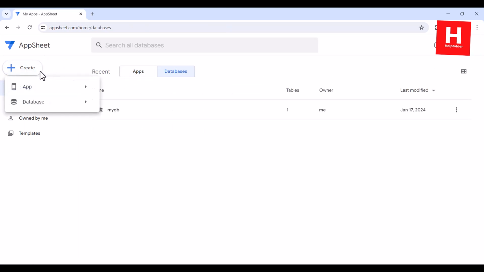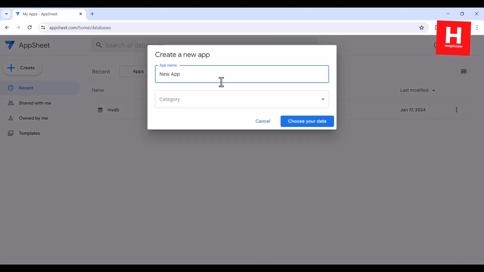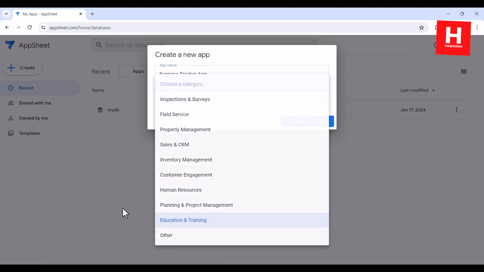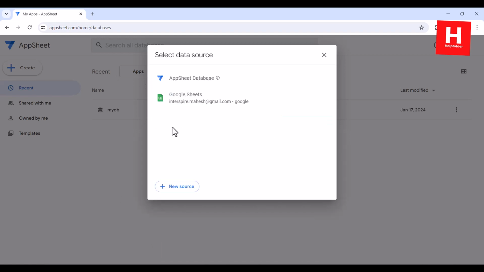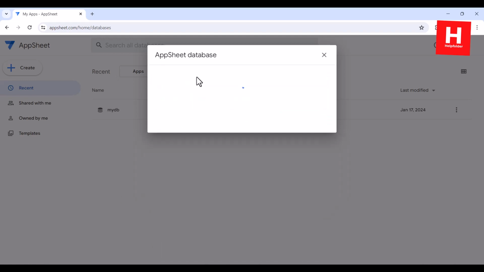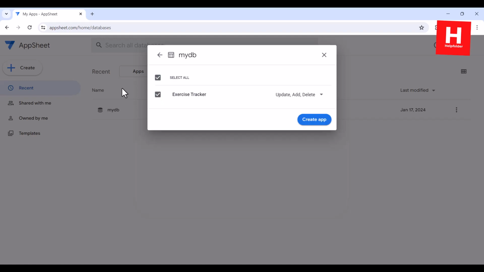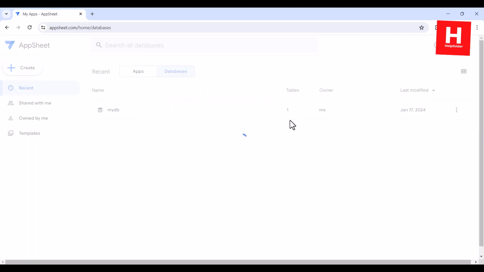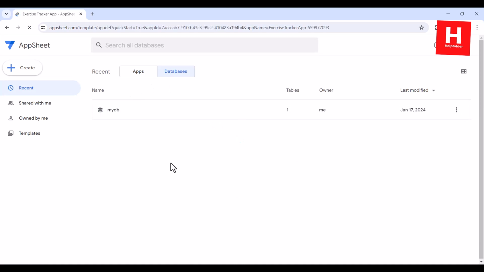So click create app, start with existing data. Here I will type in exercise tracker app. Then we have education and training as category. Choose your data, then you choose AppSheet database. Then we have our exercise tracker table. Click create app, and then you have your tabular structure in the app created.